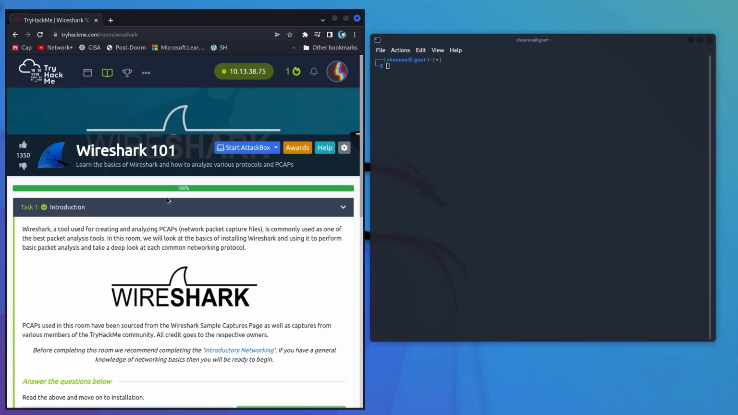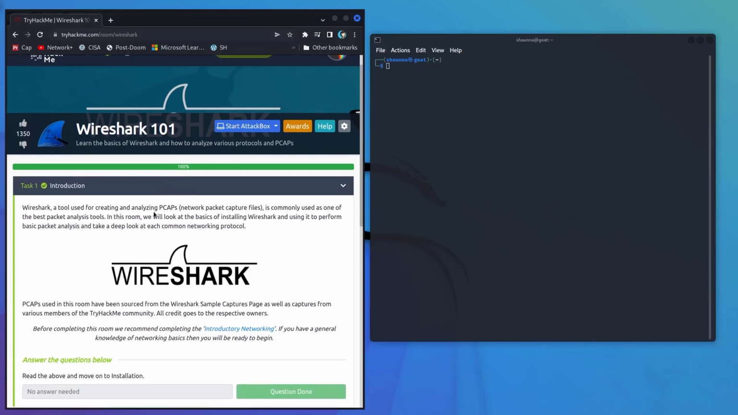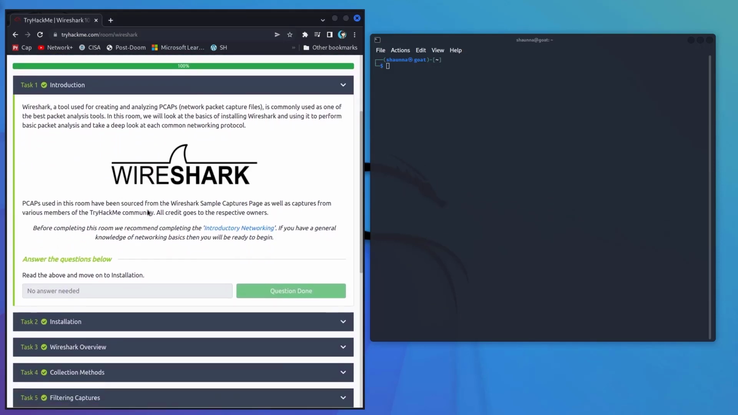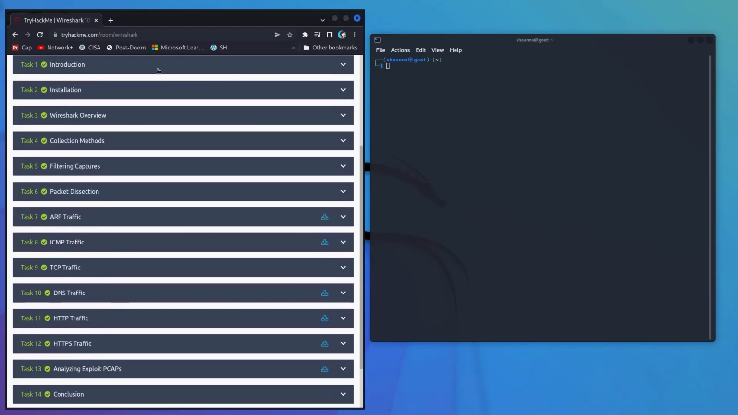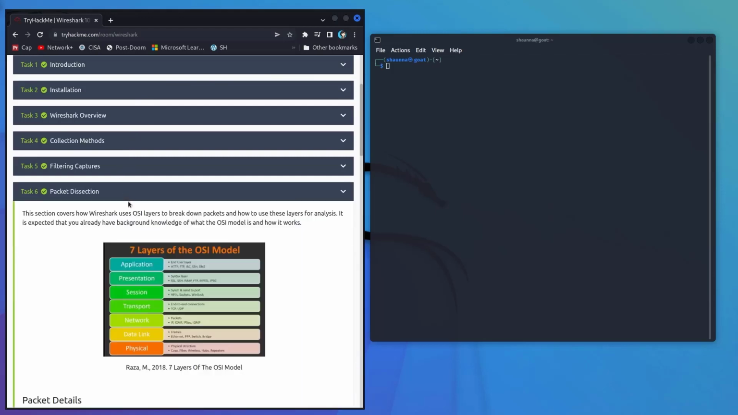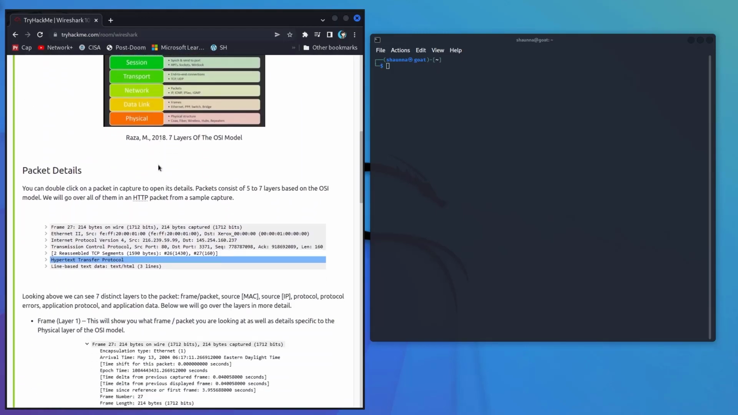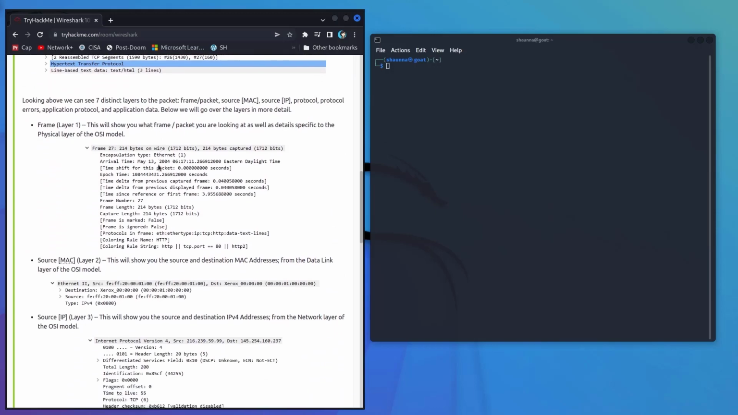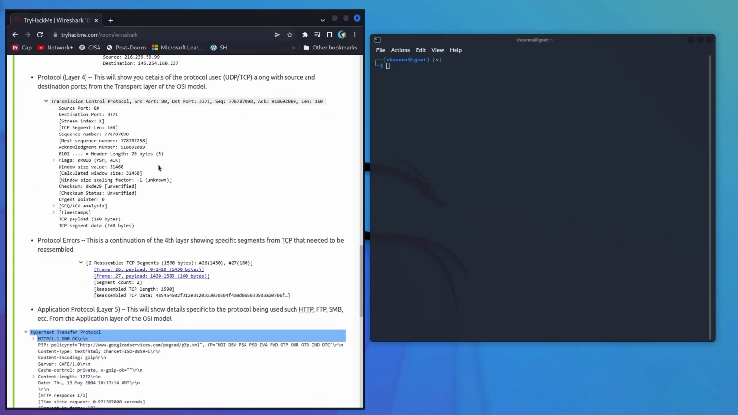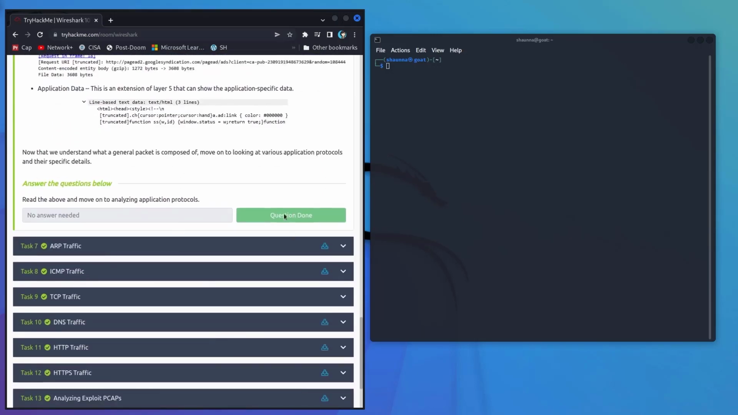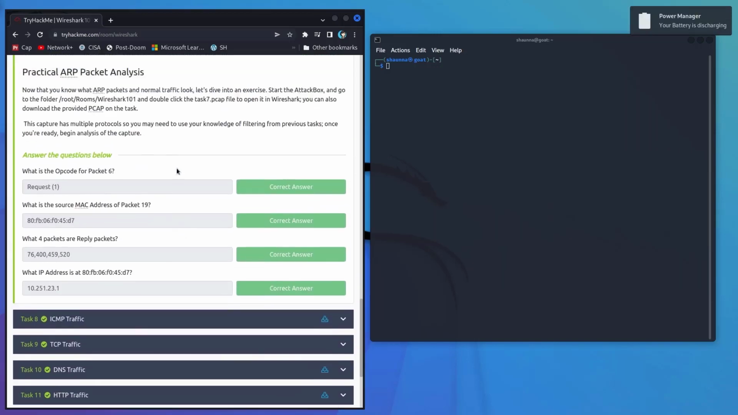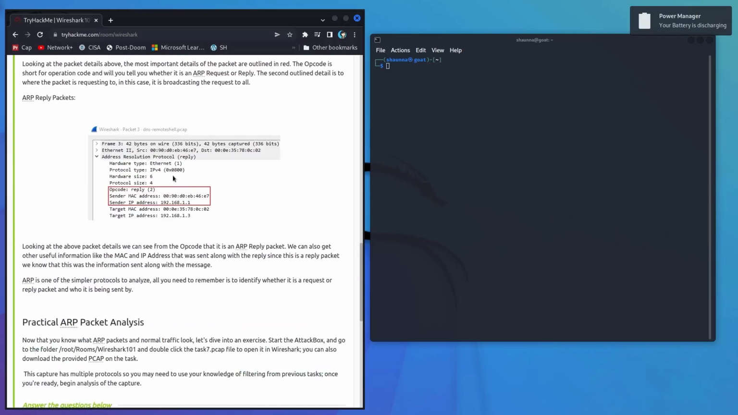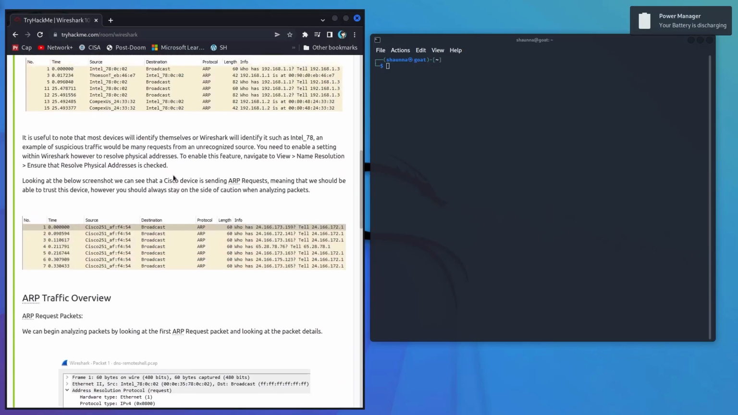This was a really great course to get familiarized with Wireshark. The first 6 tasks are just reading comprehension, so I'm not going to be going through those with you. Tasks 1, 2, 3, 4, 5, and 6 are ones where they want you to read through and get a better understanding of what's going on in Wireshark, and then you just click that you've read it, and the question's done. So we're going to jump right into task number 7 about ARP packet analysis.